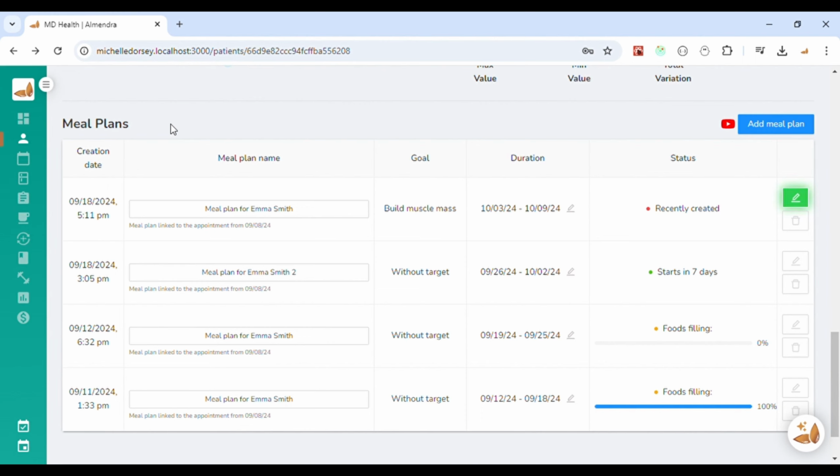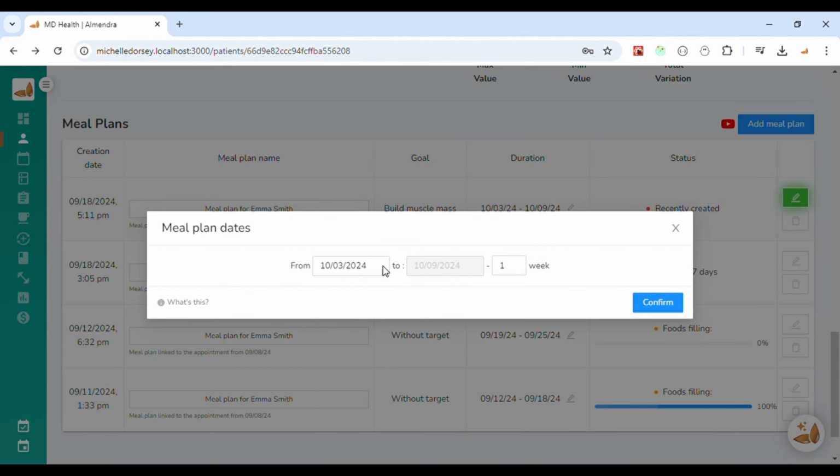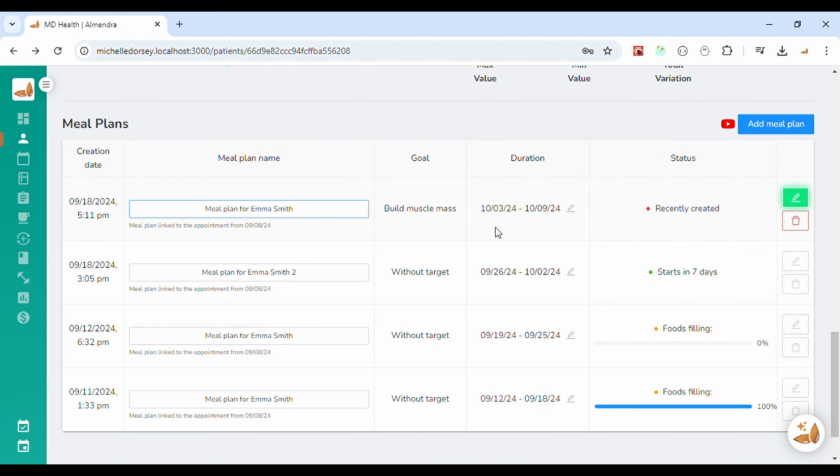In this video, we'll discuss the first step in creating a flexible meal plan. Here we have the meal plan called Meal Plan for Emma Smith, and you can see several fields that can be edited, such as the name of the plan, the start date, and the duration in weeks. Once you have all that ready, you can click on Start Now.